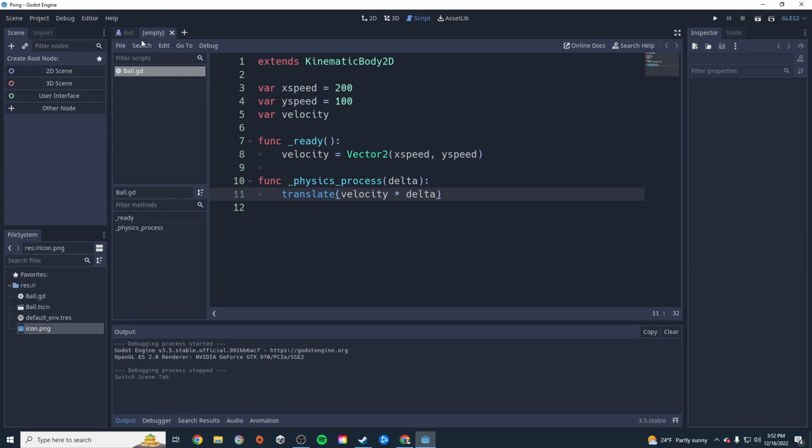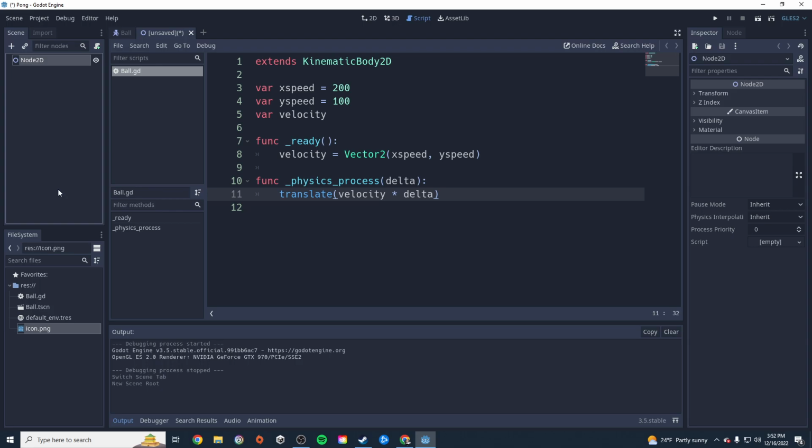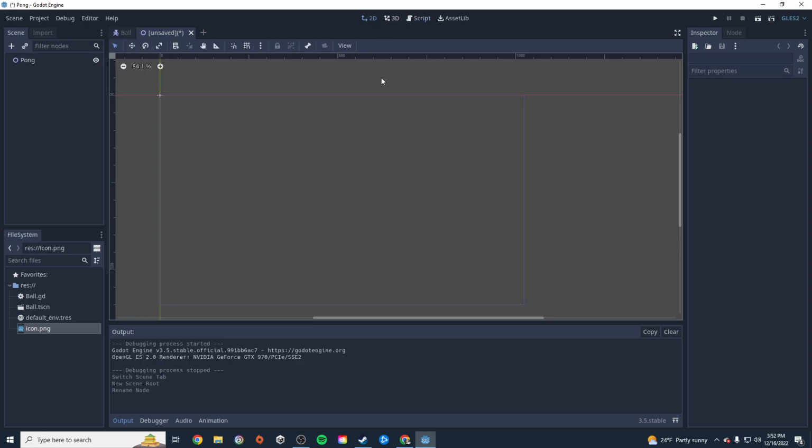Inside this new scene, we need to give it a parent root node. So the root node is going to be 2D scene right here. Let's go ahead and rename node 2D to Pong, because this is where we're going to build the rest of our game. And we can actually go back to our 2D view here for now. Inside Pong, we want to bring in that ball that we just created. It's actually pretty easy to do so.